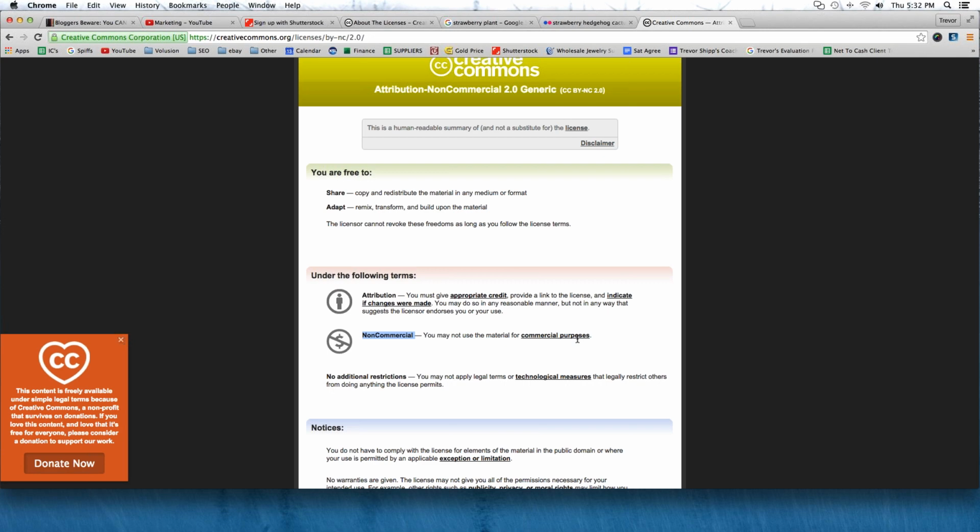Could you use it on your informational website? Yeah, absolutely. That wouldn't violate that because you're not selling anything. You guys are selling advertising, but the main purpose of your website is to educate, and using a photo like that would be just fine.